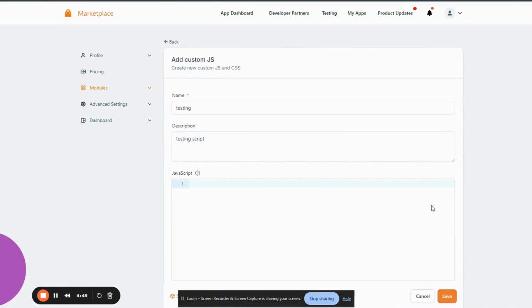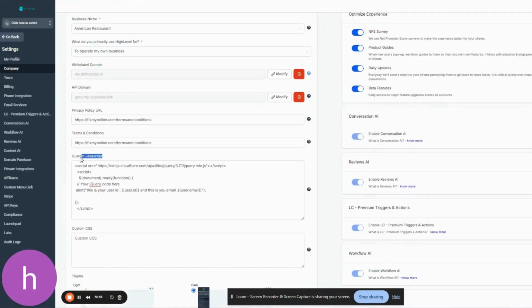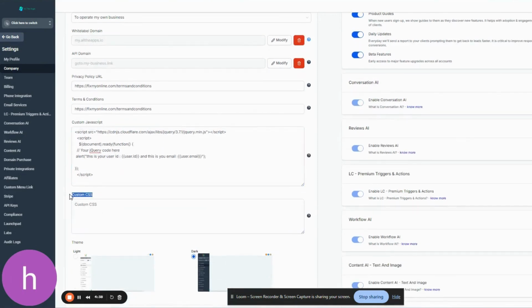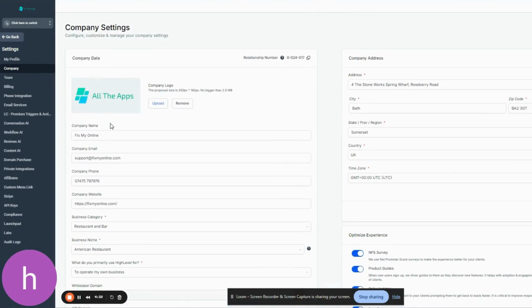If you are a developer and you are already familiar with Go High Level, you must know that inside the agency level, if you go to the company object, there is a portion where you can just add custom JavaScript and custom CSS. So if you are providing some sort of solution to your agency or your customers, what you need to do is tell them to just copy the script and add it to their company object.